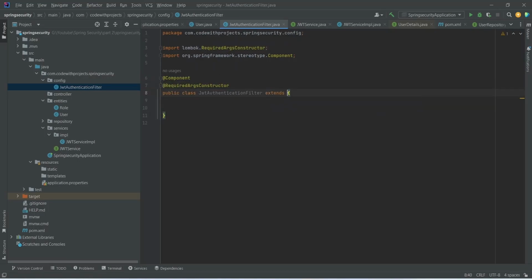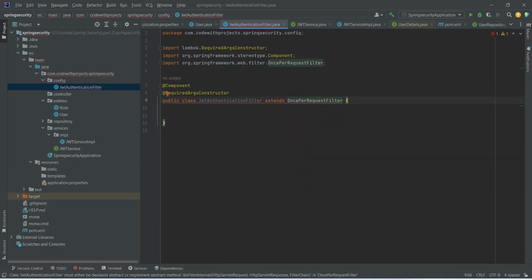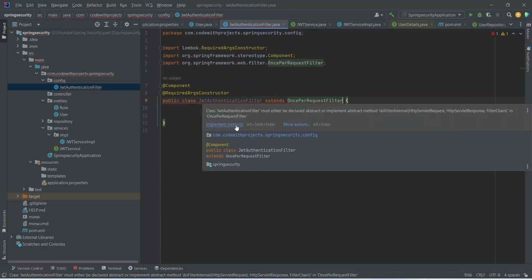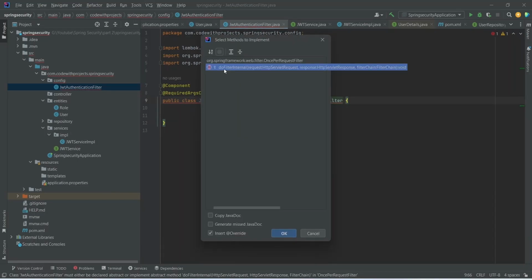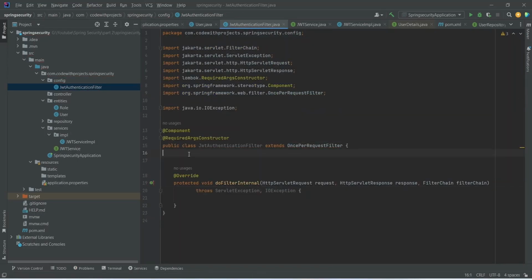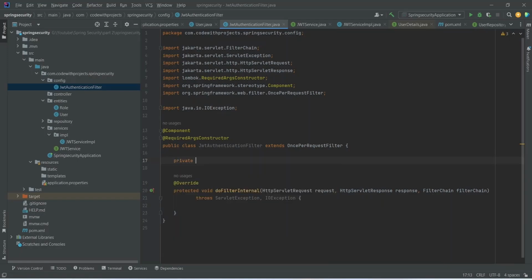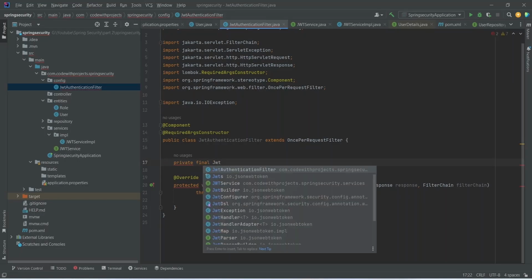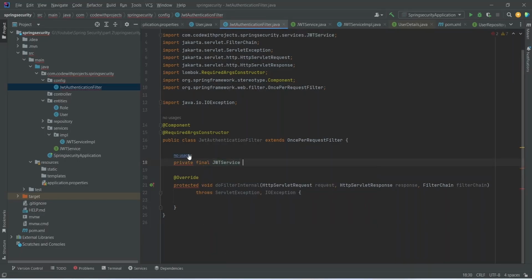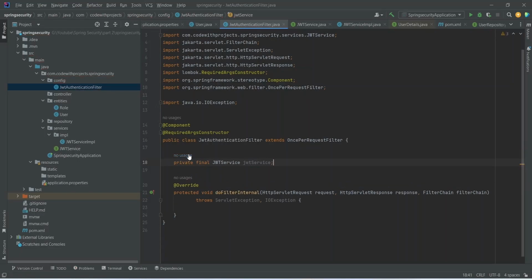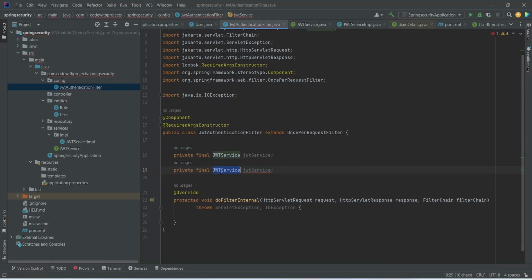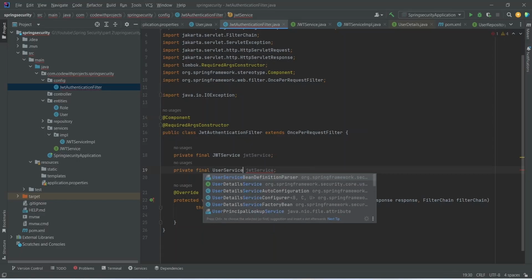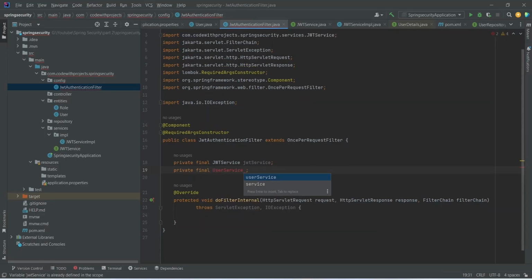Now we need to extend our filter with OncePerRequestFilter. This will ask us to implement methods and we need to implement the doFilterInternal method. Let's click on OK. Before going into this method, let's create some objects. So we'll write private final JwtService, and let's duplicate this and write UserService here. We will create this class just a bit later.